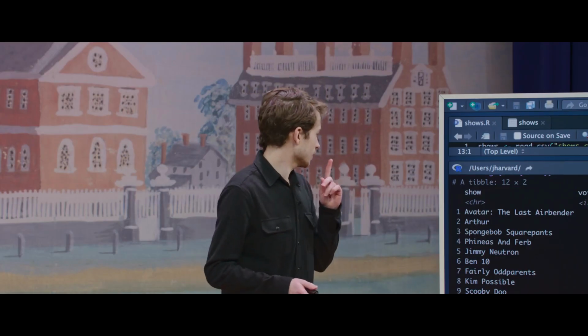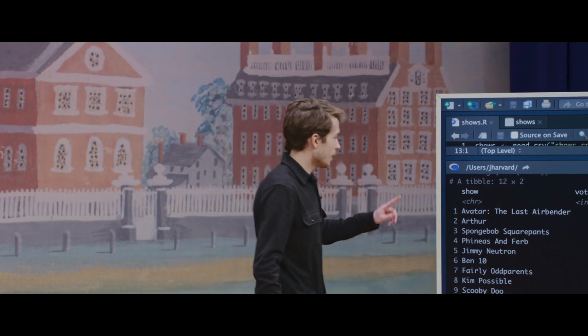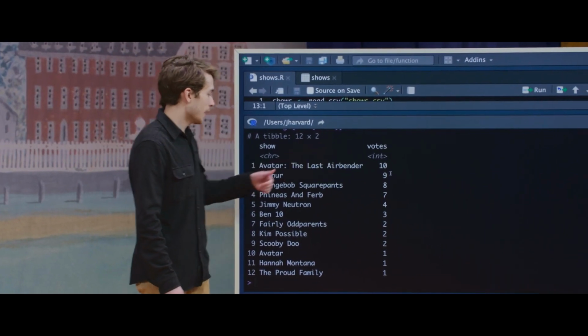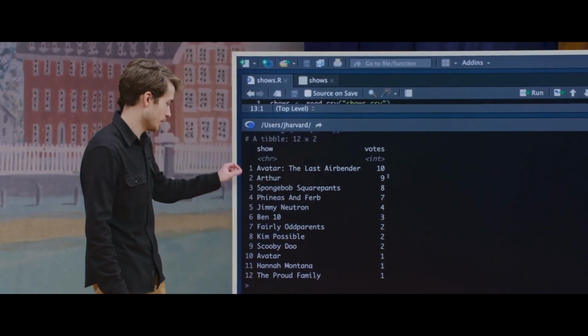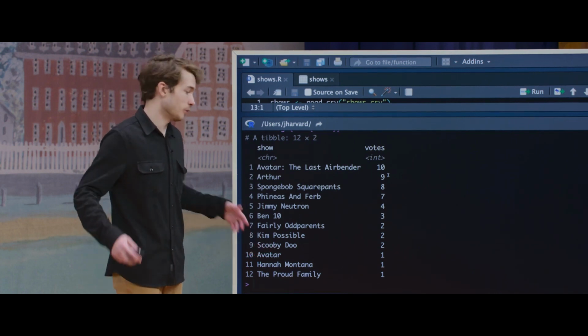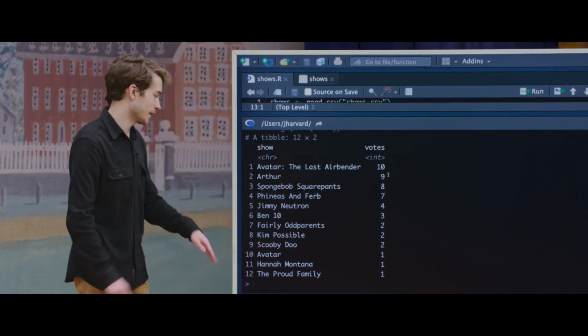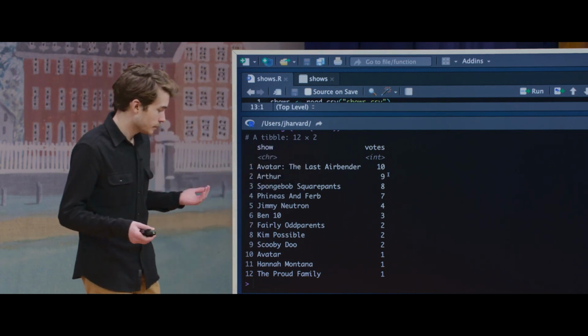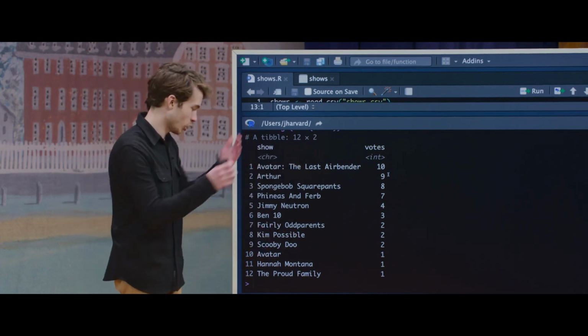Yeah, so let me think if this is what you're thinking about here. I noticed that in row 1, we have Avatar: The Last Airbender, and that doesn't seem to be matching with what was down here on row 10, Avatar. Because this is a votes for children's shows, I think we could assume that Avatar means Avatar: The Last Airbender, but somebody didn't type out the actual show name.